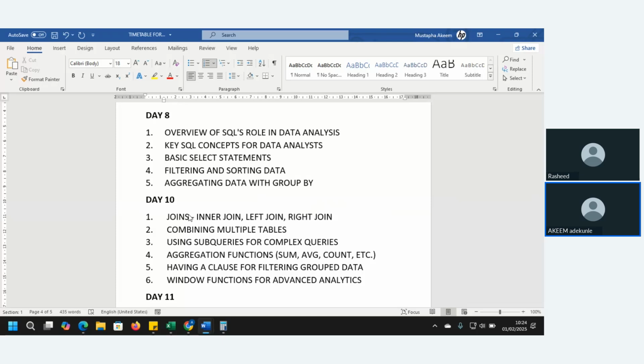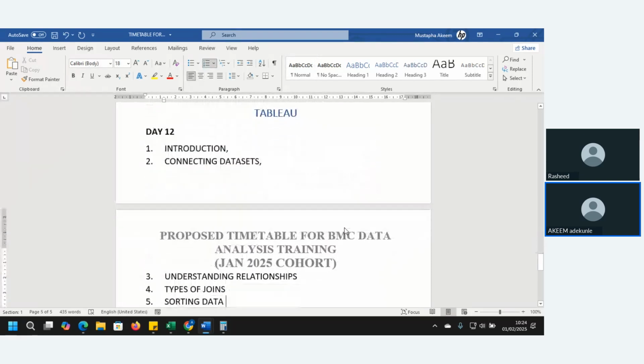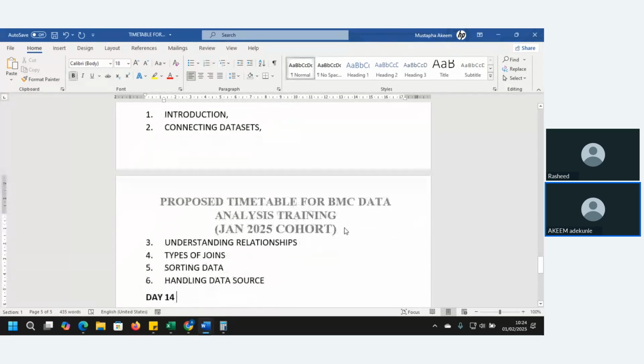So how do you now query the database? The language of database is SQL. Are you getting me now? So that is the reason why SQL is also very important when it comes to data analysis. That's where you query the data to extract what you need and be able to use it for your own analysis. So then we move to Tableau.